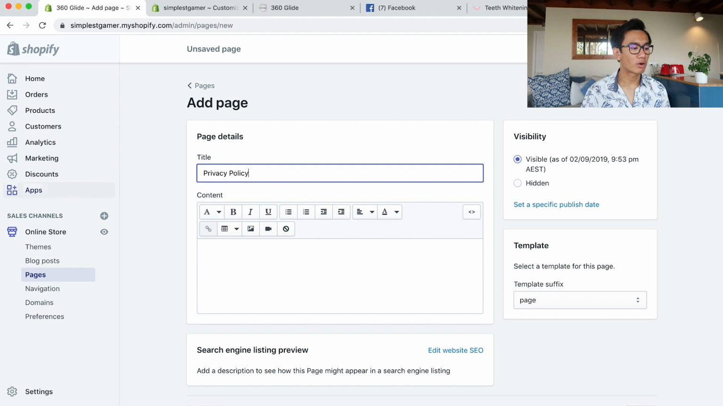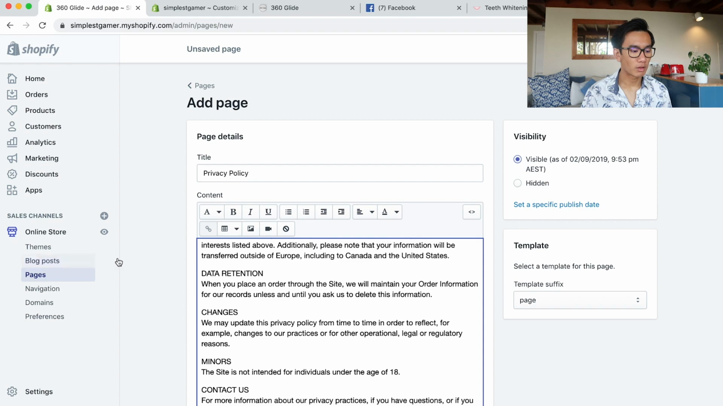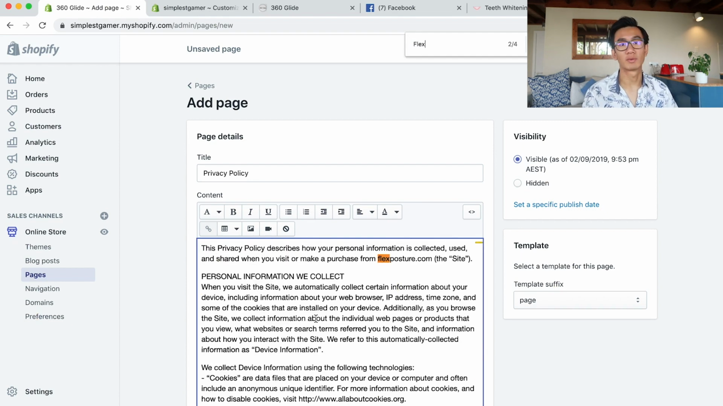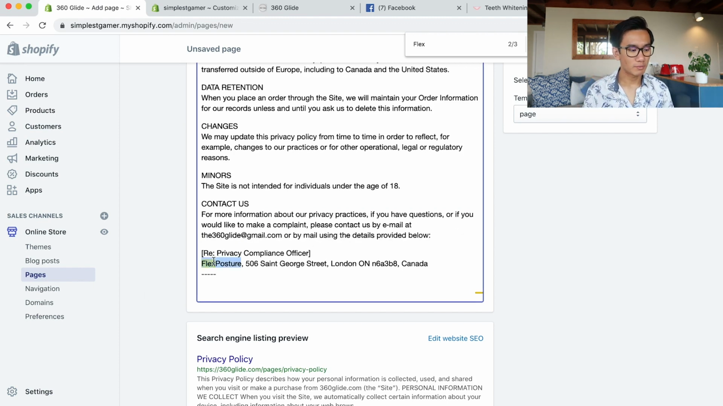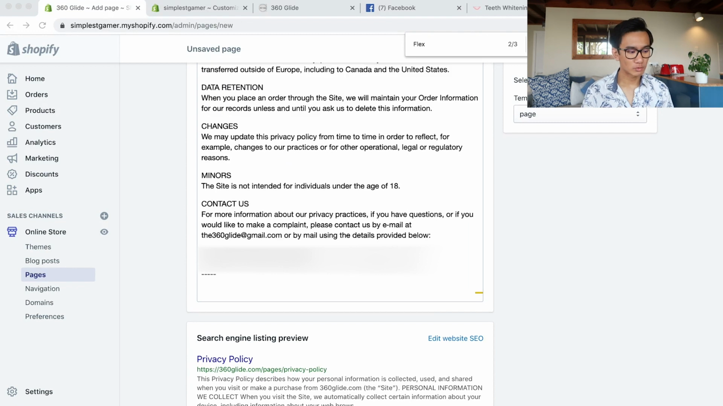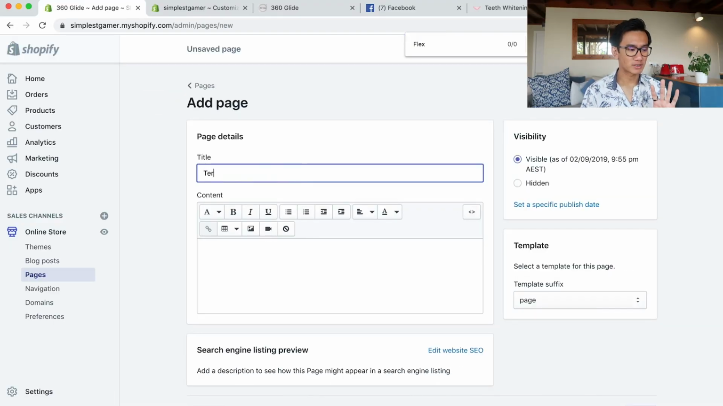The next page is a privacy policy, repeating the exact same thing, using the same website, flexposture.com. I copied their privacy policy, and then they probably copied it from someone else. And now I'm putting in my email. As you can see, I've just put in 360glide@gmail.com. I don't use a professional email. I then put in my PO box, which my editor is going to blur out. But just put in any address, should be fine. If you want a virtual address, there's a video on how to find and make your own virtual address, so check that out. So that's 4 pages done.